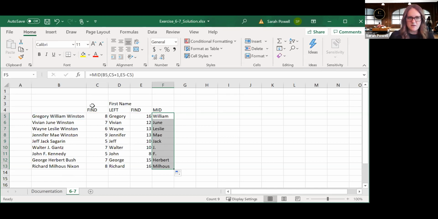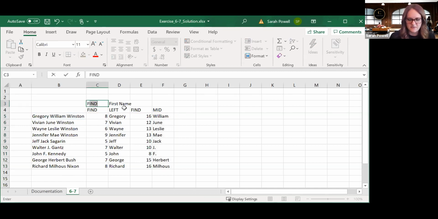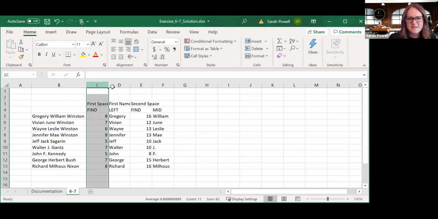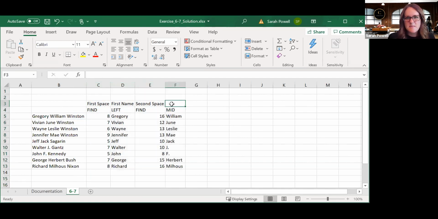And I think what I'll do up here is I'm going to call this the first space. Okay, and this is the second space. Okay, so then we'll just know what all of this data is. And this is the middle name.